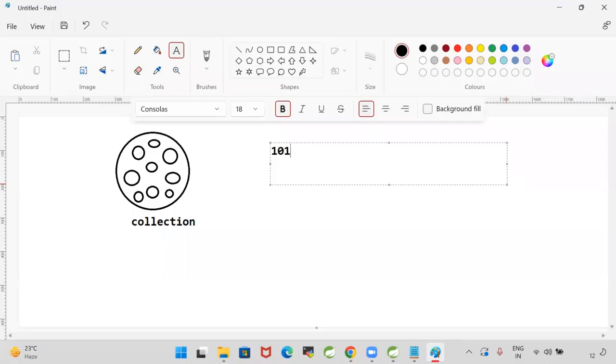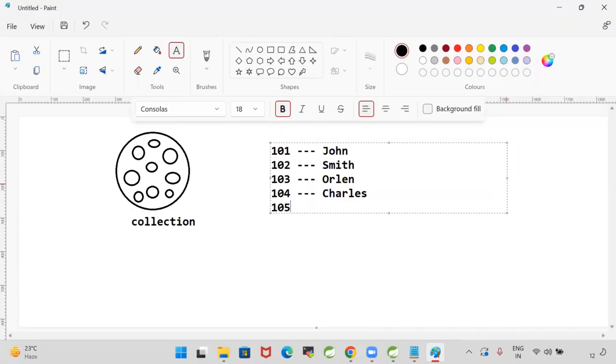I want to store 101. 101 is the ID of a student whose name is John. 101 is the ID of a student whose name is Smith. Now 103 is the ID of a student whose name is Orlin. 104 is the ID of a student whose name is Charles. 105 is the ID of a student whose name is David. Like this, I want to represent the data in the form of key and value.